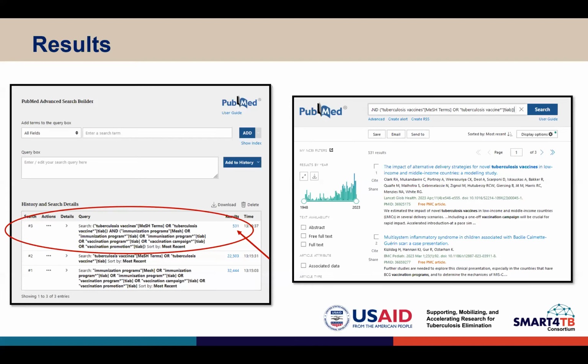You can see there's a timeline from 1948 to 2023. You can also, down there where it says free full text, click on that as well. And that is how you search PubMed.